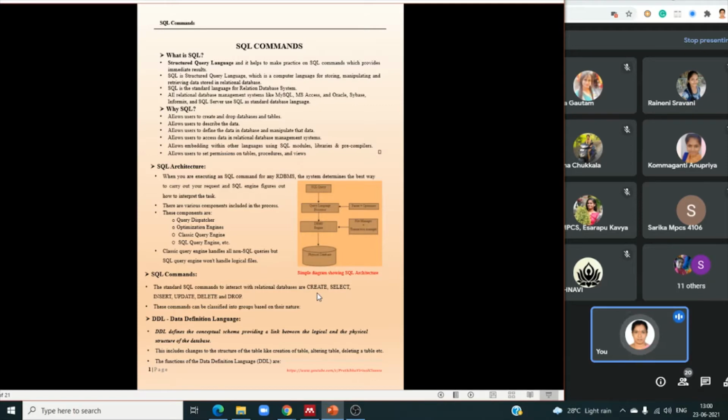Create is for creating the databases. Select is to select the data from the databases. Insert is to insert the data into the database. Update is to update the data. Delete is to delete the data. Drop drops the entire structure. Create is for creating the structure. Drop is to drop the structures from the database.